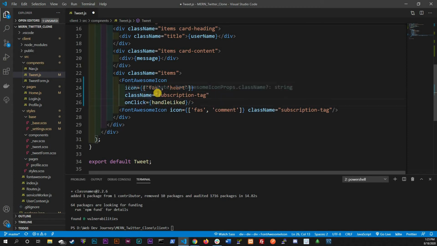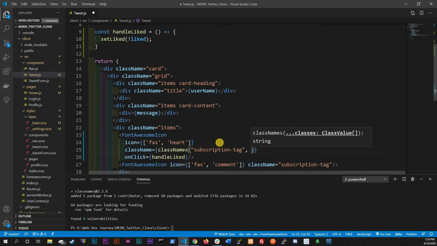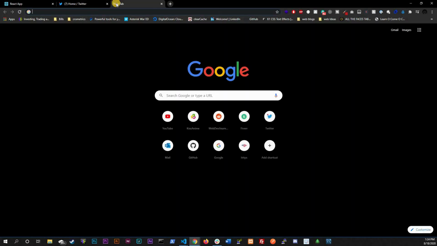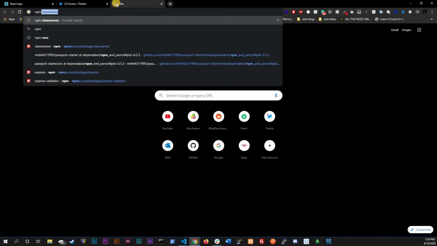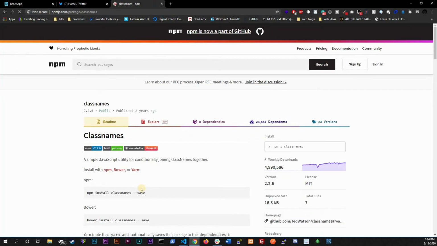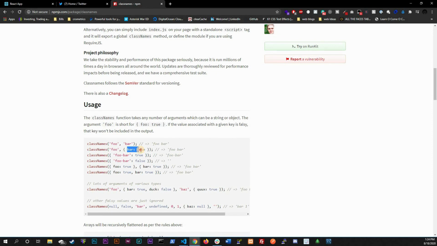Okay, so for className, what we need to do is actually set it up as JSX. So braces, and then right here we're going to use classNames, and then pass in all the things that we need. So our static class that I had was subscription tag, which is going to be right there. And then this is the one that's going to be dynamic, the liked class, right? And let me show you one more time what I'm talking about. npm classnames. So right here they have this class called bar, and they set it to true.